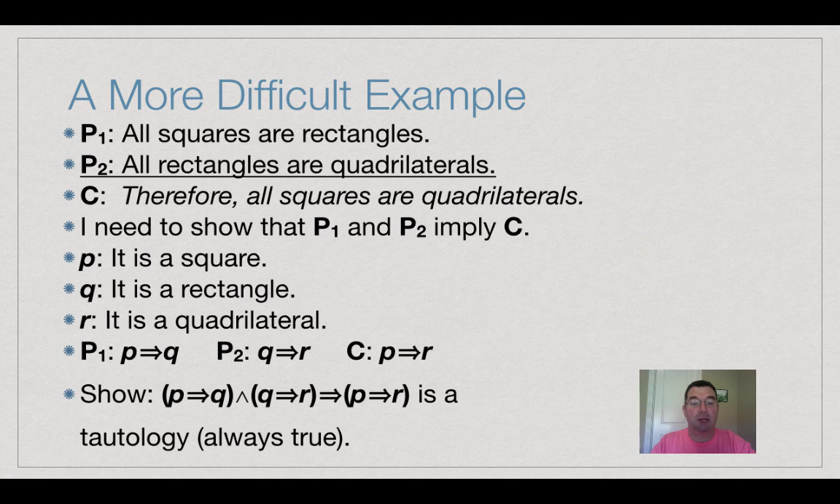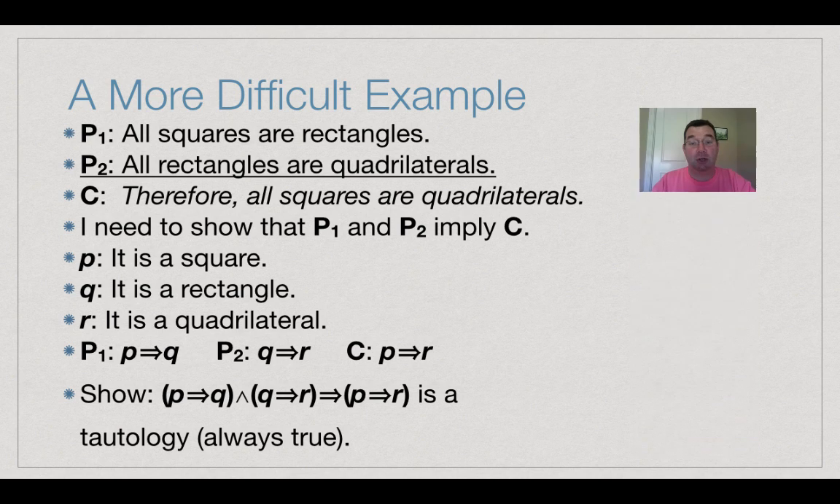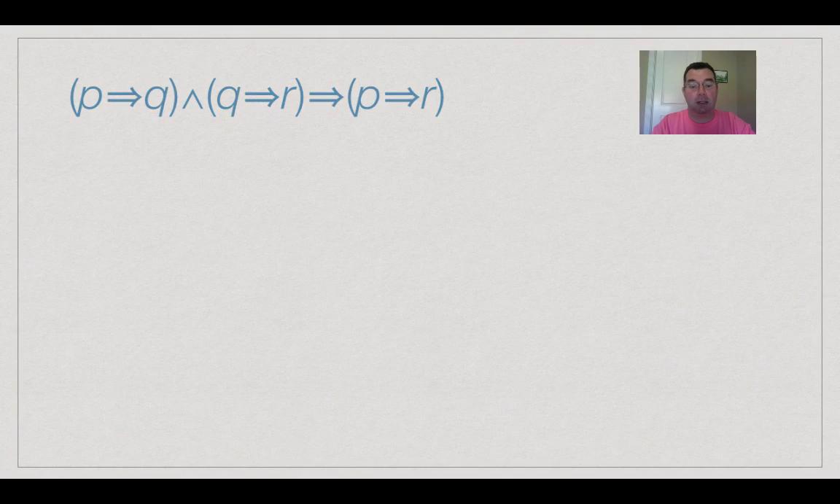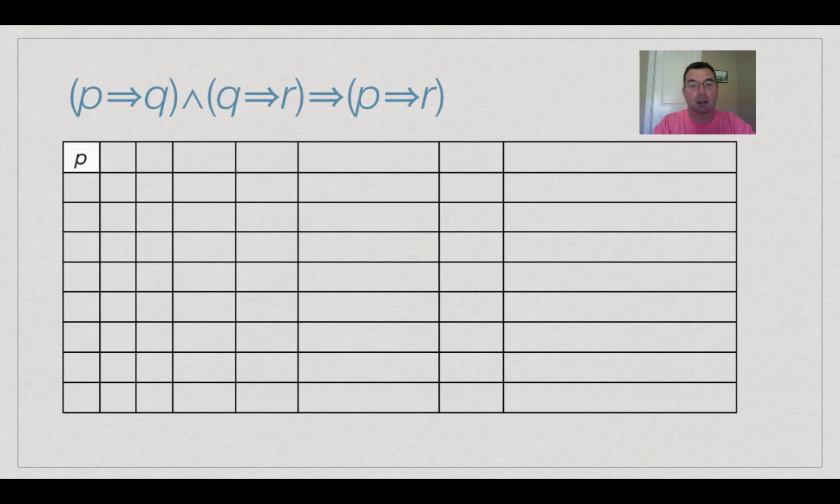So I need to show that P implies Q and Q implies R implies P implies R. I need to show that that's a tautology, meaning all truths in the last column. So here we go. It's a bit of work. I'm going to put P and Q here and R here. I'm going to put P implies Q here. That's the first set of parentheses. And Q implies R here. That's the second set of parentheses. And then I'm going to use the AND operator between them here.